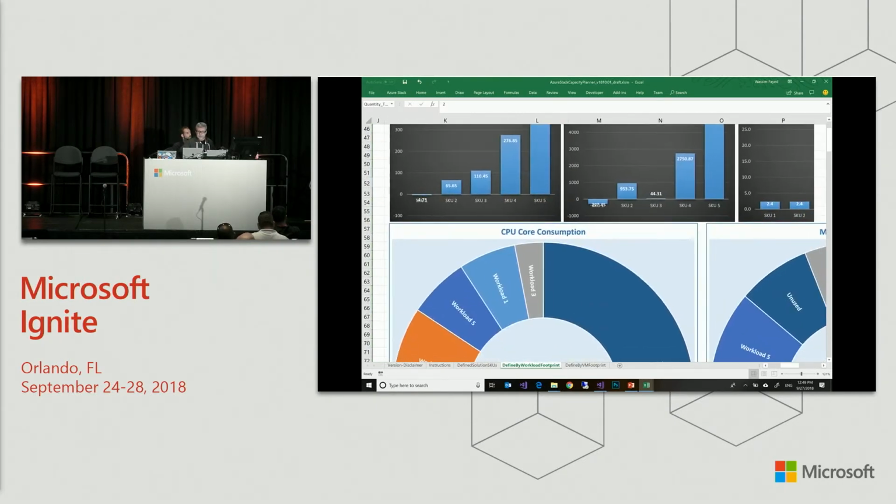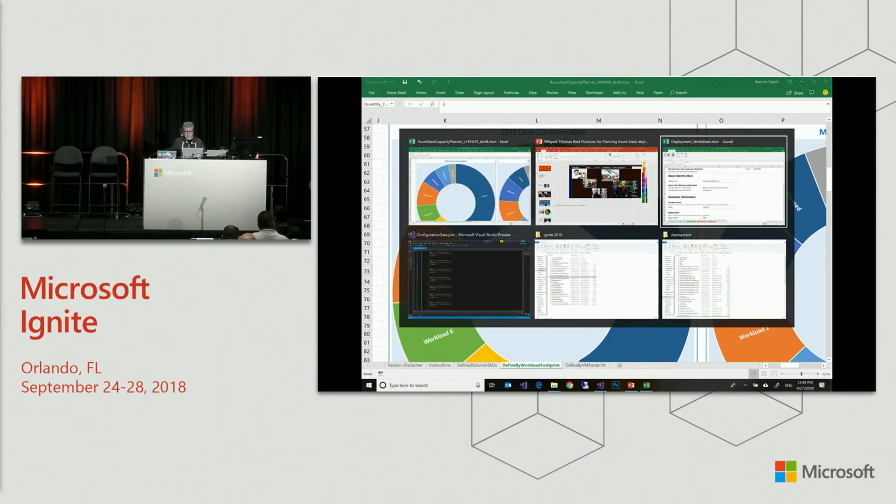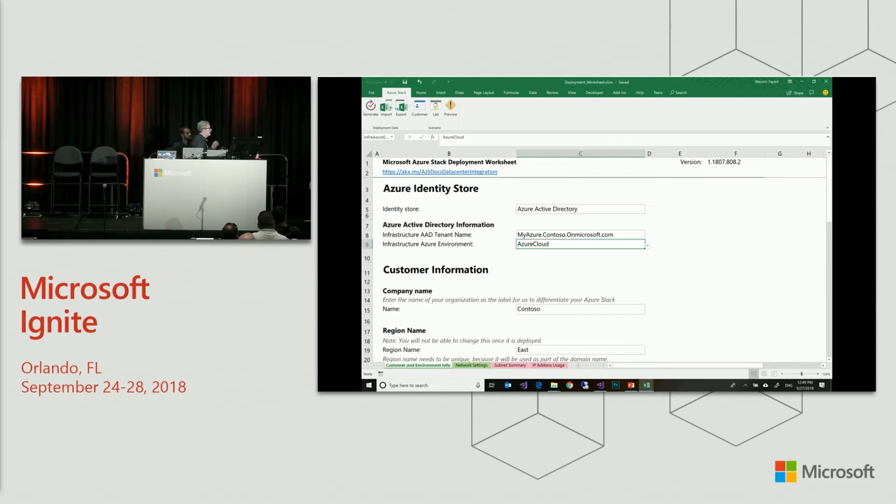But what's interesting here also, it gives you a pie chart that shows you which workload is consuming how much from your solution. So that's the capacity planner tool that helps you decide on the size of your Azure Stack solution. The next demo I will jump to is the deployment worksheet.